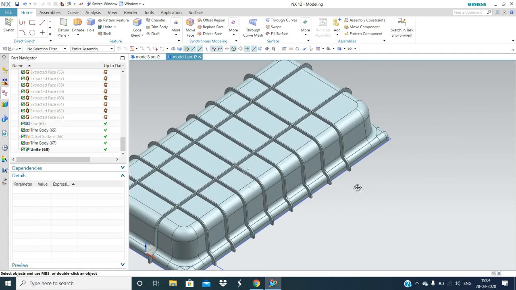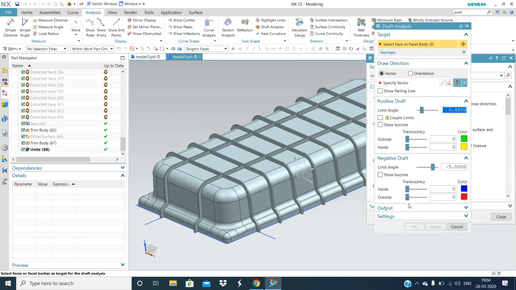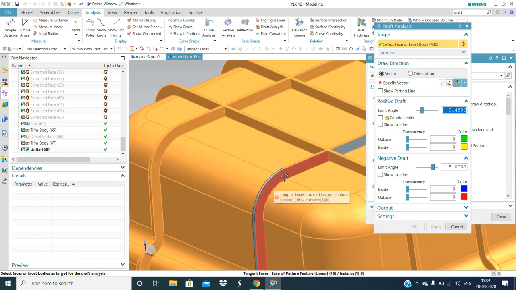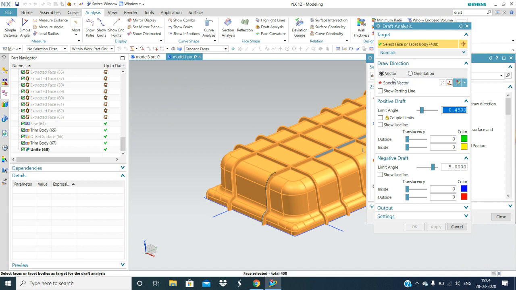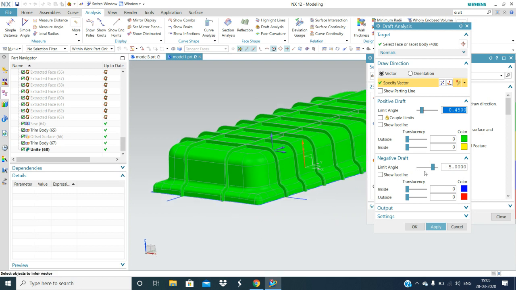We can check this by using the draft analysis toolbar. Draft analysis. Select the body, select the body, give the vector, give this as the vector. Limit range, apply.